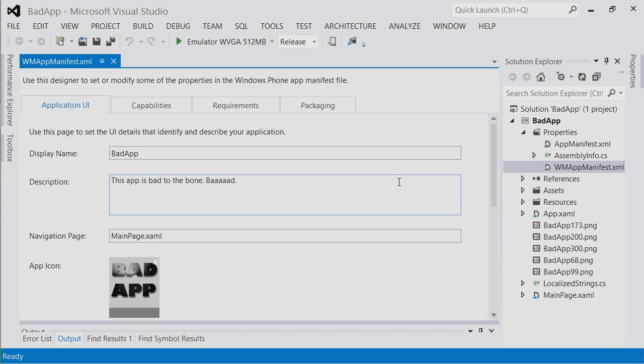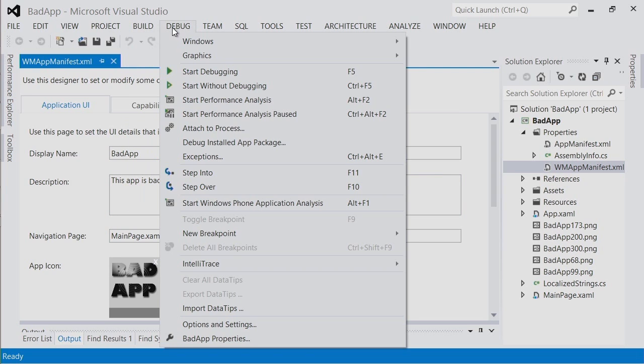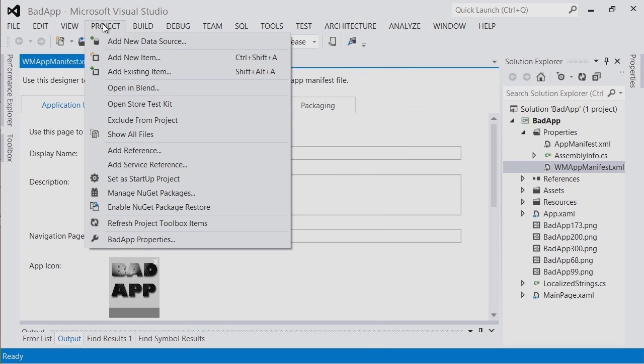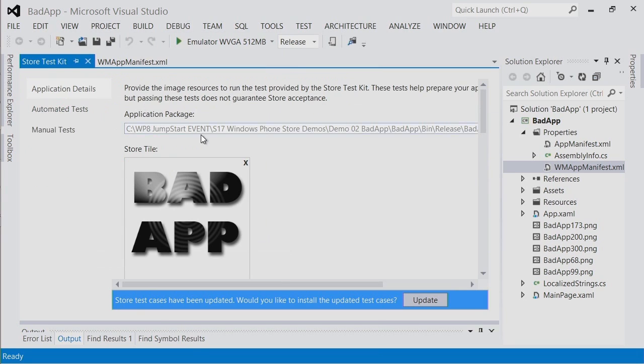So I'm going to run the test kit. Oh, it's on the project. Here we go. Project menu, open Store Test Kit. Now just notice, I don't know if it'll do it actually, because this is my system. Oh yeah, there we go.